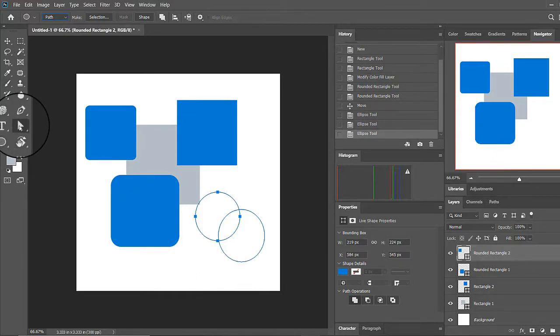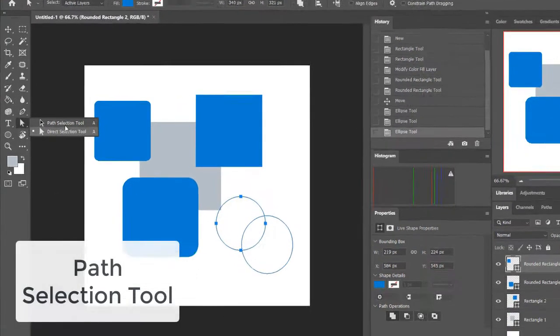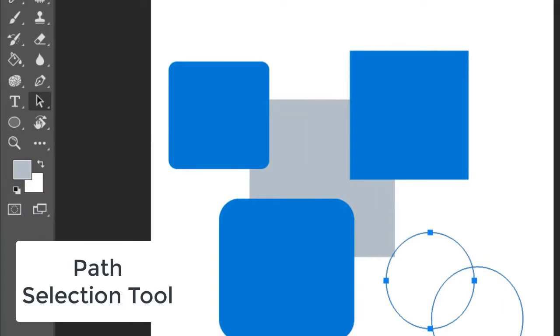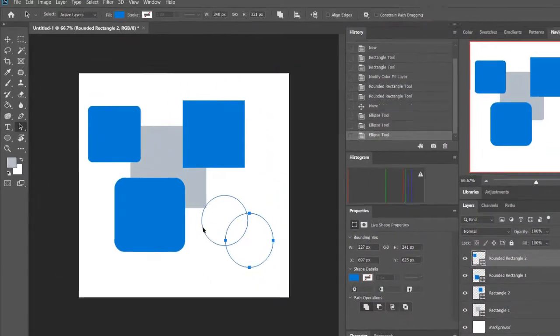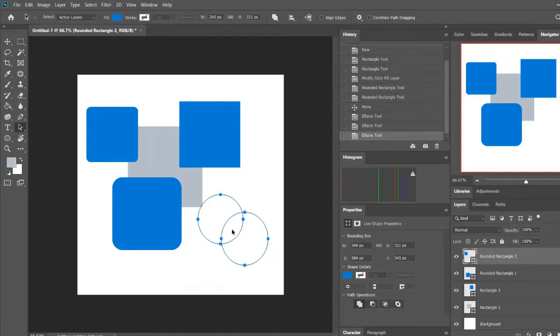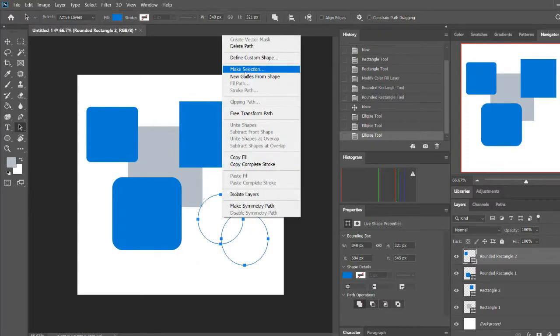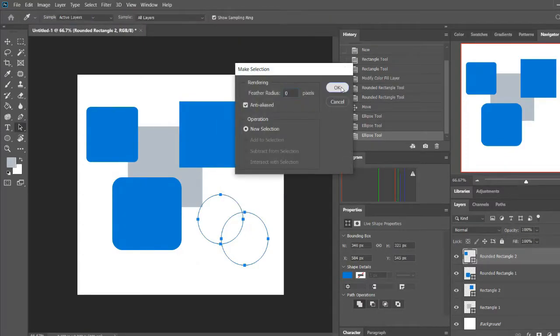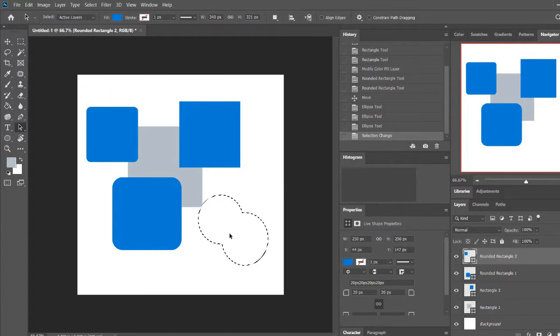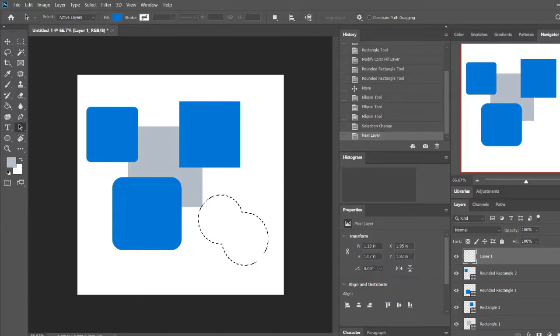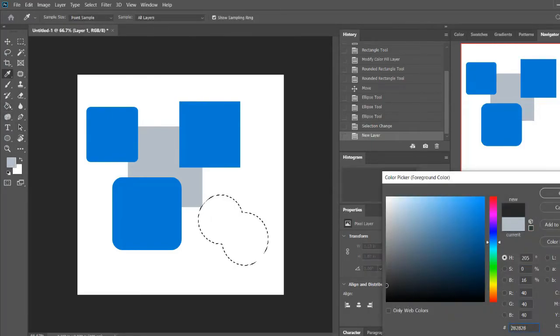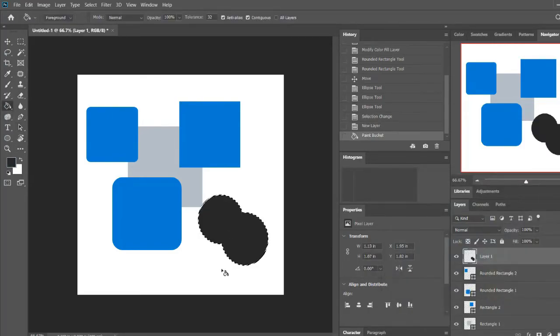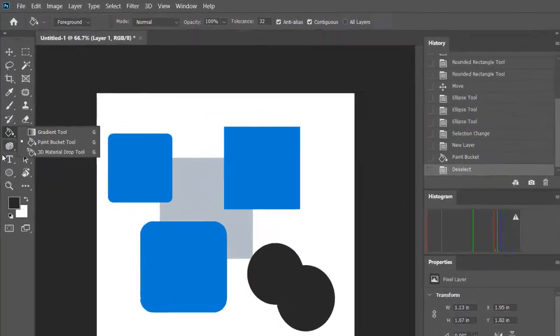So using this tool here called the Path Selection Tool, pwede mong hawakan yung mga path. Pwede nyo silang i-select and for example, right click tayo, make selection, then click OK. Yan, makakabuo ka ng selection. With that, you can create a new layer and for example, gusto nyong kulayan using the fill tool, yan. Pwede nyong kulayan yung selection.